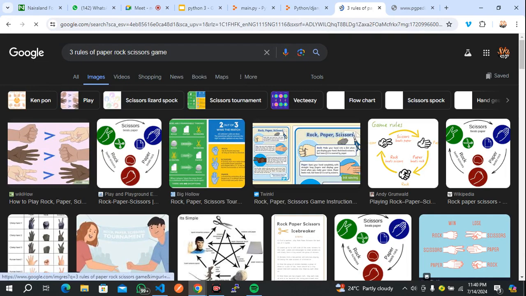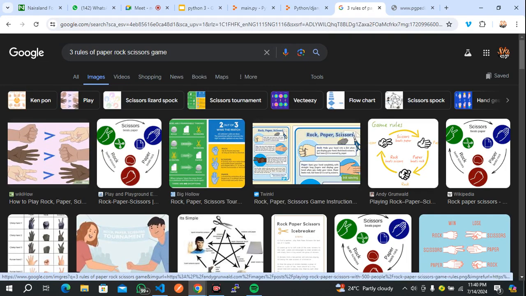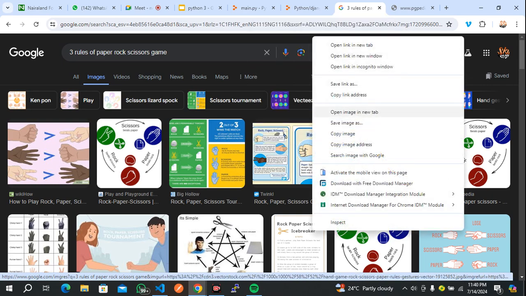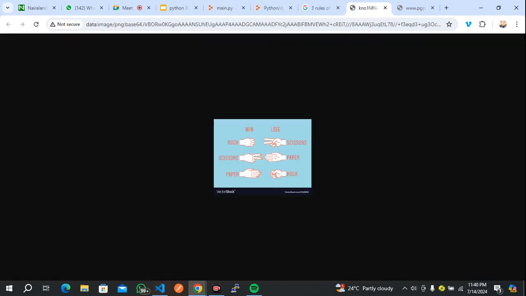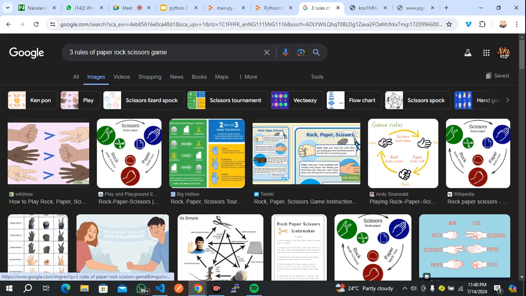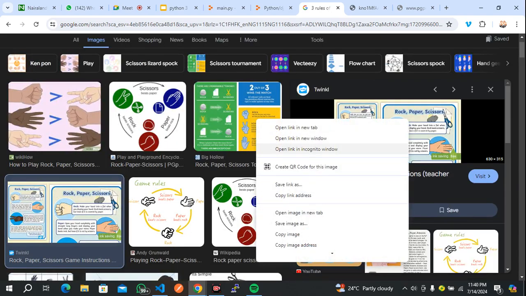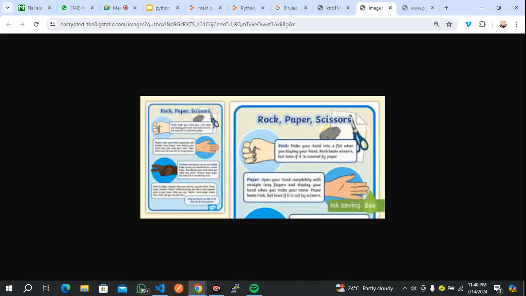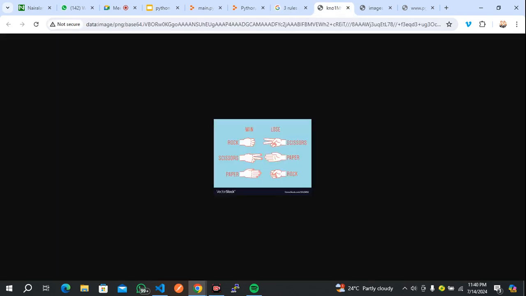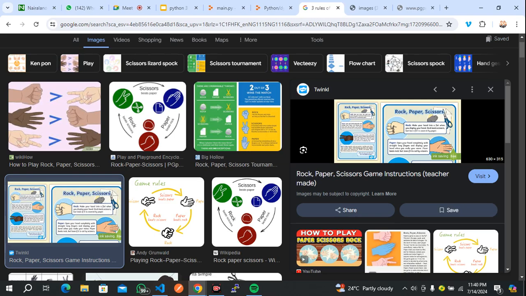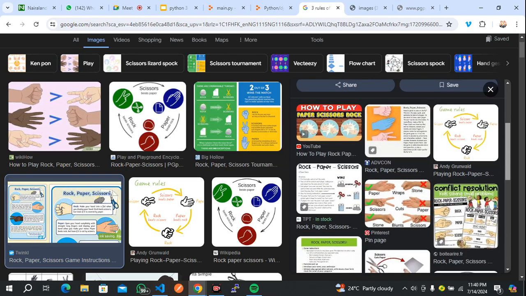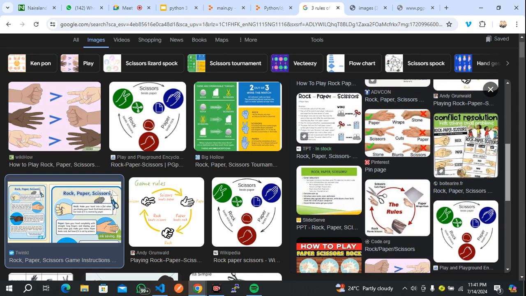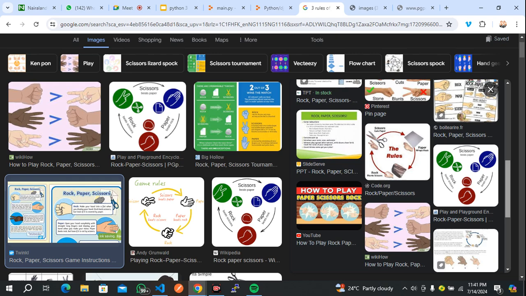So let's check any of this rock paper scissors game. I need to understand the rules first before I build. I need to understand the rules of the game. So this is a very simple game, very, very simple. But we need to... I've sent the game I've built before. I sent the link of the video.